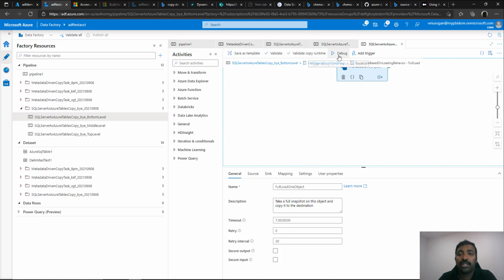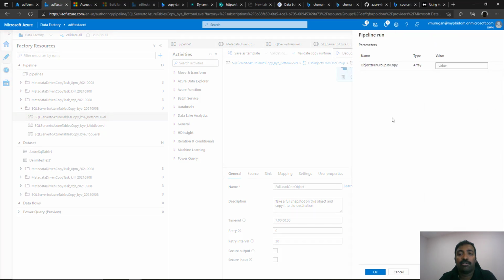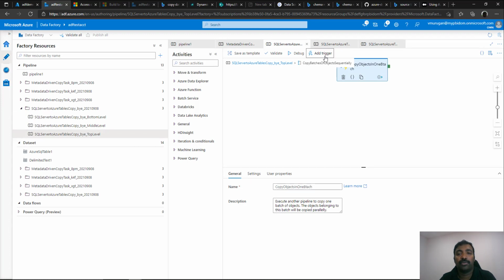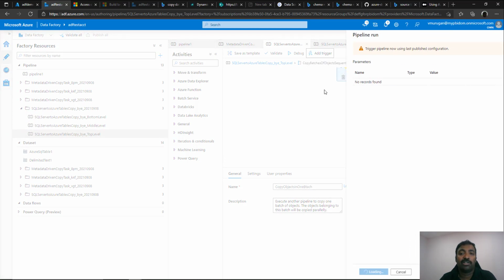So now that we have created the package, let's try running it first in a debug mode, so that we'll see how it works. So here it asks what is the objects per group to copy. So I'll go to the top level, always start from the top level. That's the level from which it needs to start execution. So go to the add trigger and click on trigger now to start the execution.